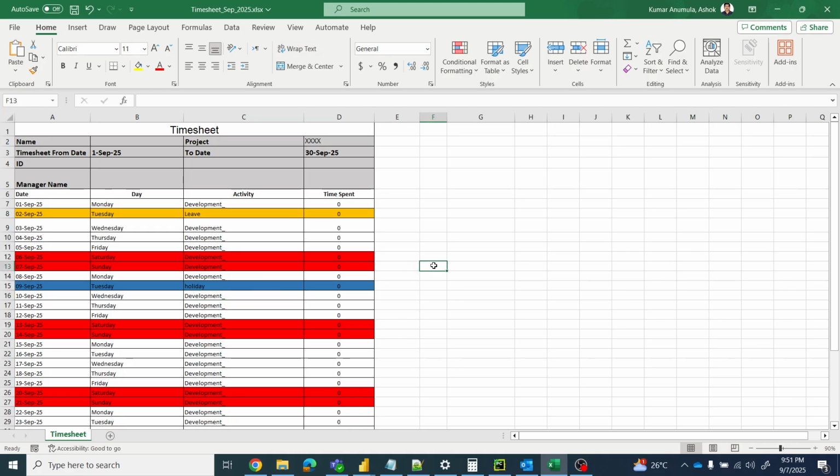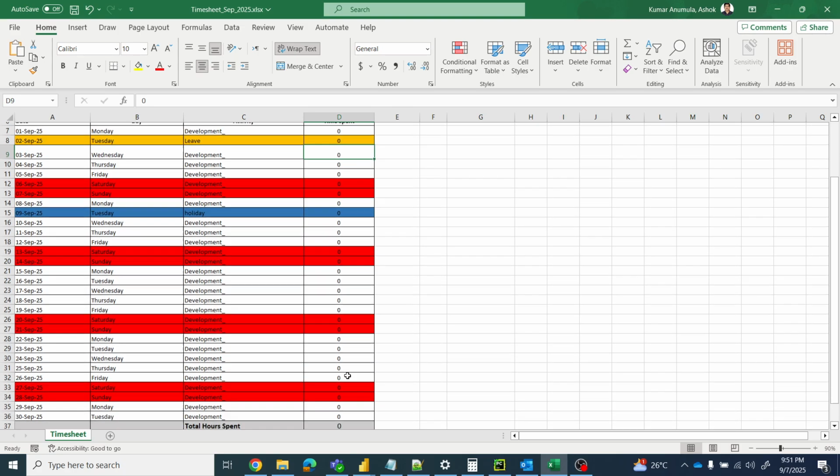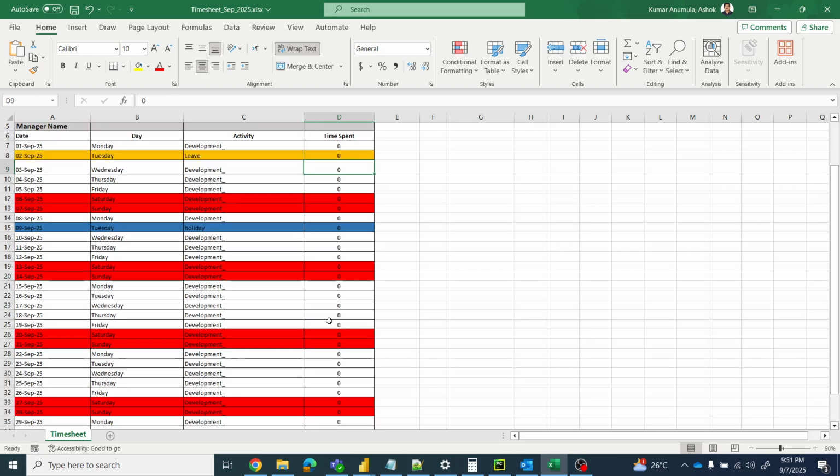Some people are entering leave in this D column, but it should have only hours so that I can get the total hours here. Some people are entering leave and holiday in the D column instead of the C column, like this. I want to restrict this. Leave and holiday should not be entered in the D column.